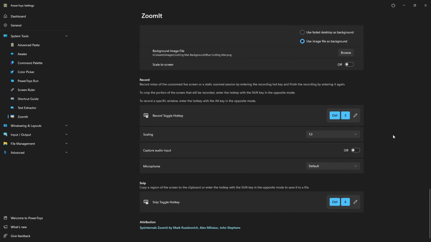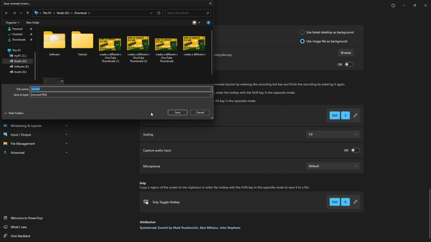If you want to snip and save the image directly, use the snip shortcut along with the Shift key. Now select the area you want to snip. This will prompt you to save the file.